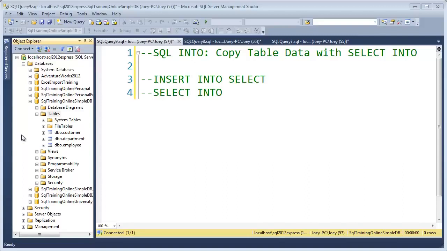Now, you'll run into the INTO statement when you're doing something like INSERT INTO ... SELECT, or SELECT INTO, and really what I want to talk about is copying data from one table to another.